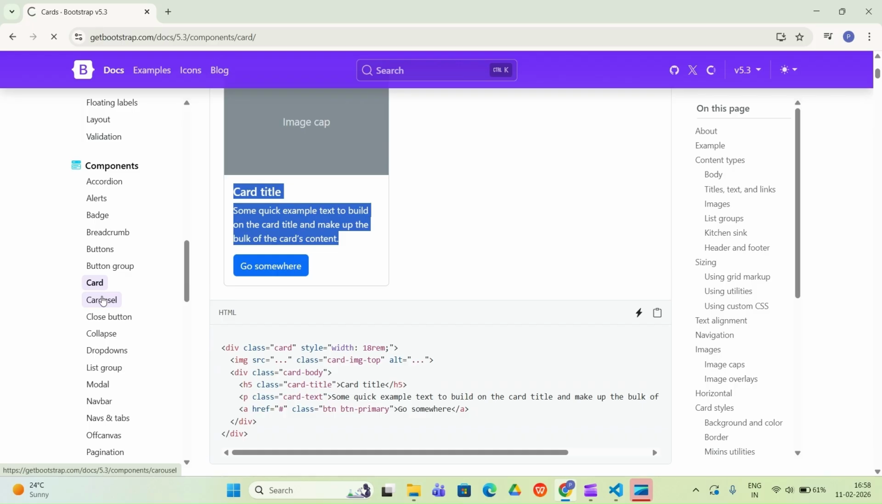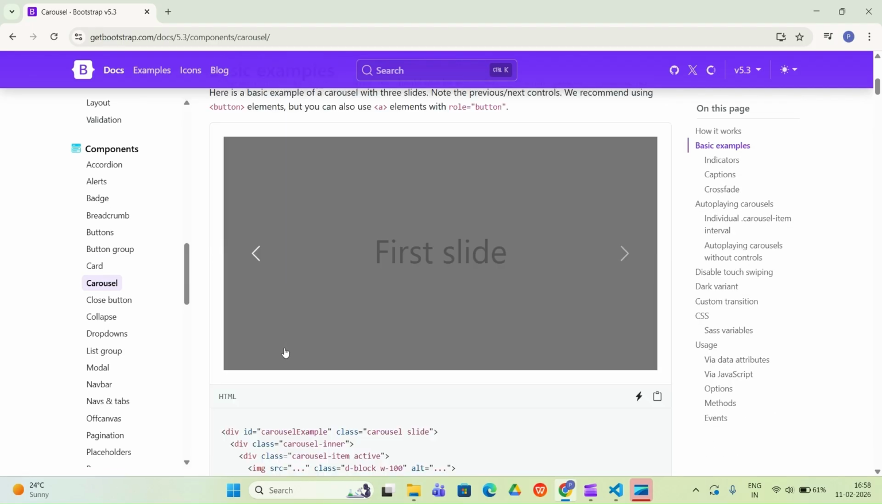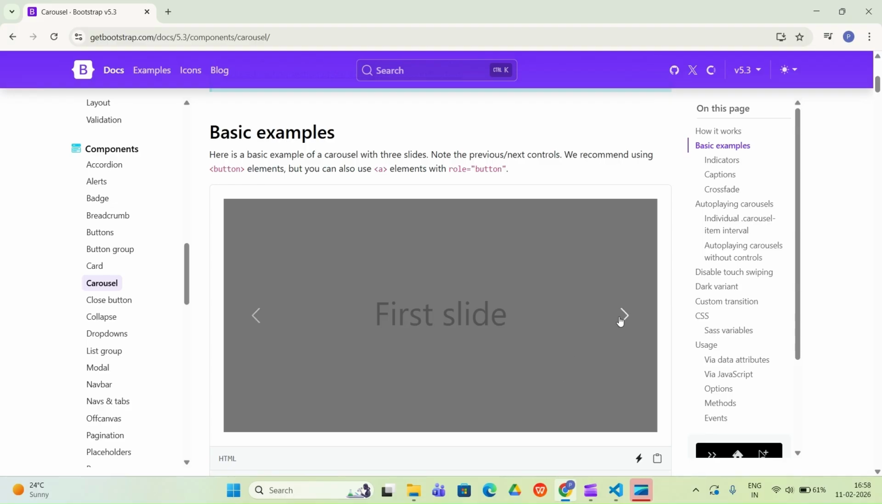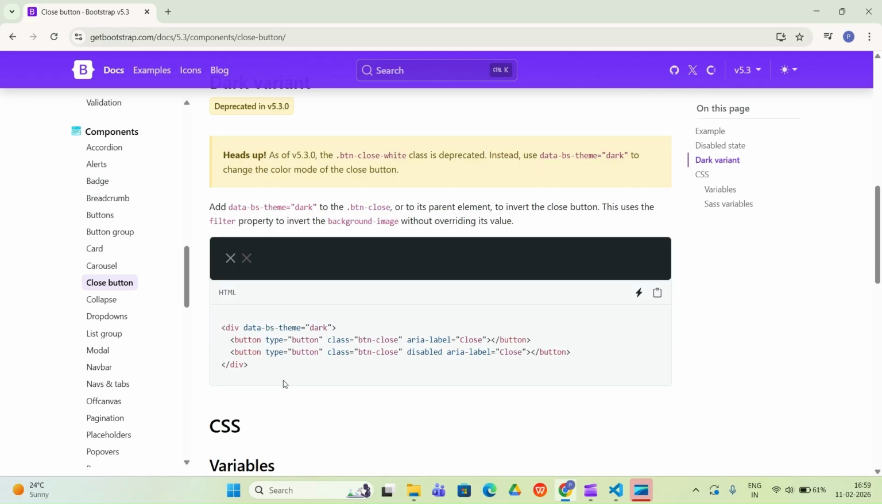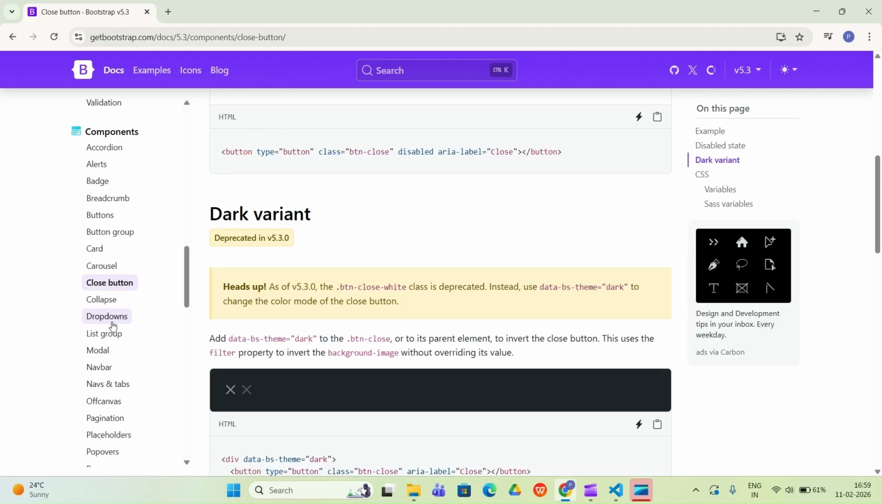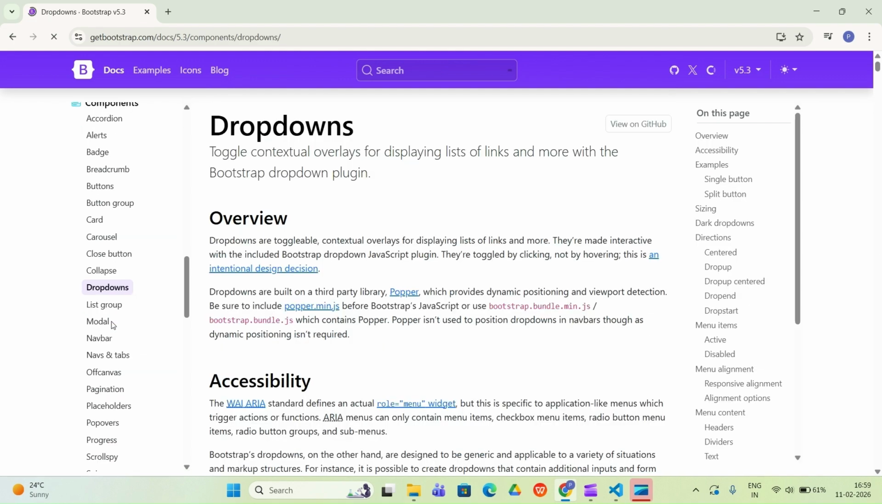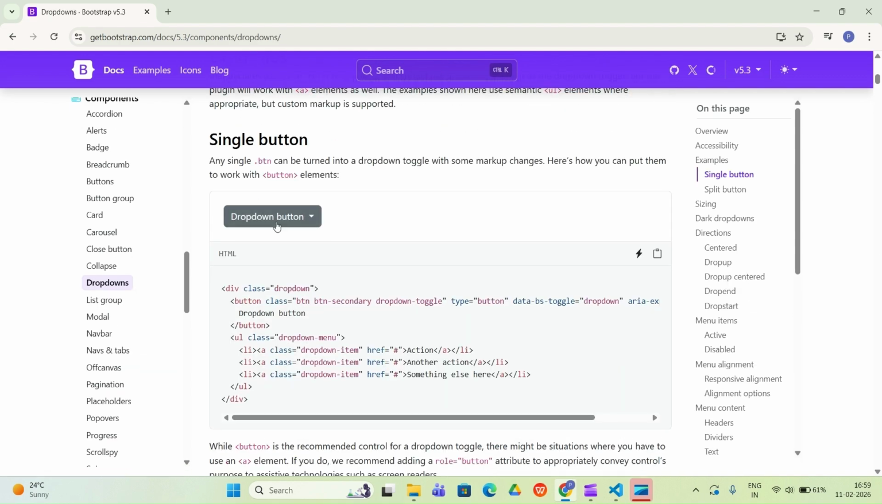Then we have something called carousel, and this is if you want to make it slide-wise. You can use this, and you can see it will look like a slide, and if you want to use this in your project, you can use it. Then we have something called close buttons. These are the close buttons which are generally used in our projects. Then we have something called drop downs. Drop downs, as you all are aware, look like this: one drop down box is there, and different options are there. You have to select one option for yourself.